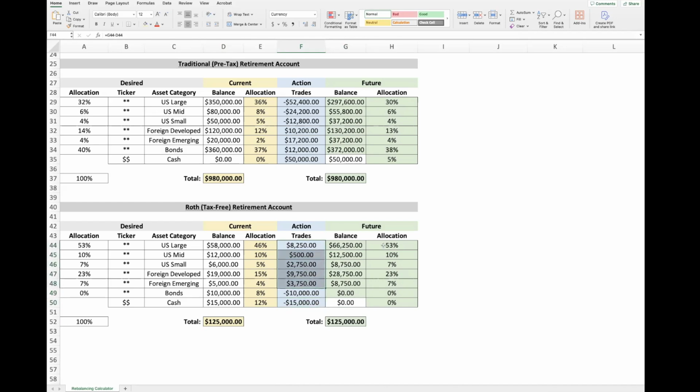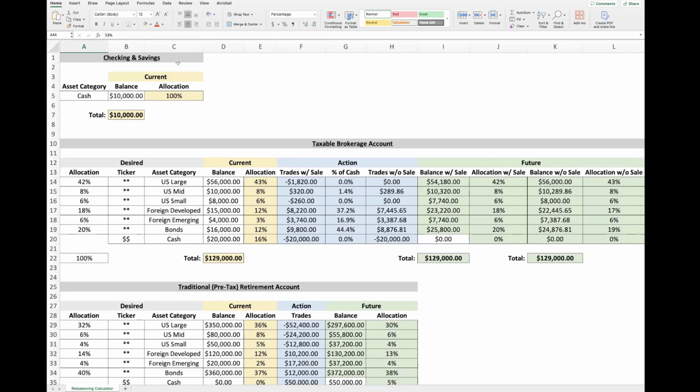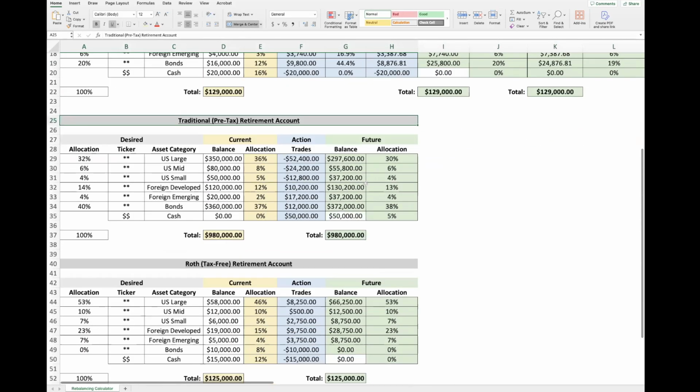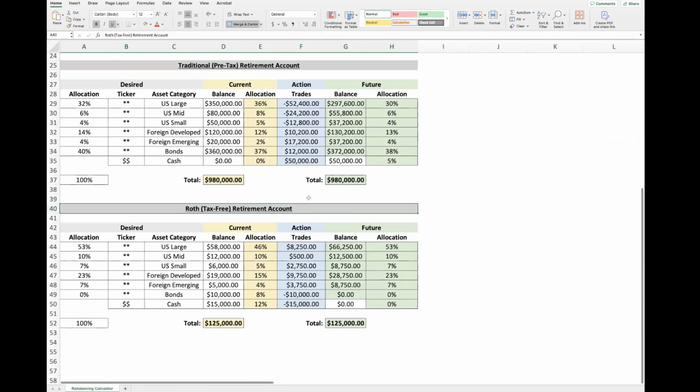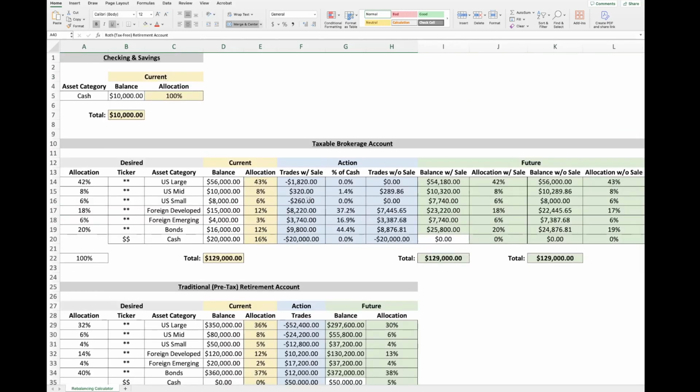To get to the perfect allocation on the right side, that should perfectly align with the allocation on the left side. In the templated spreadsheet, we have our checking and savings, taxable brokerage account, pre-tax retirement accounts, and tax-free retirement accounts. But you have full permission to add as many accounts as you'd like.